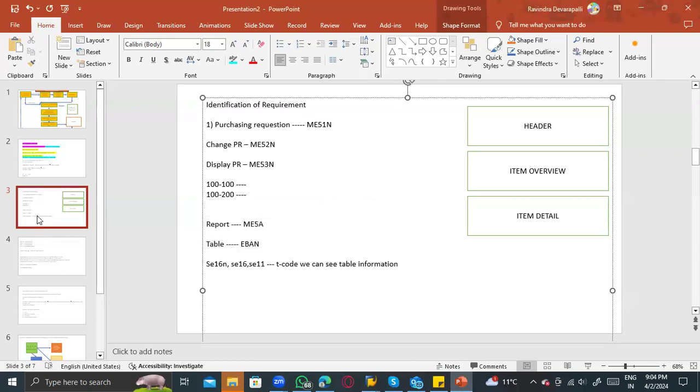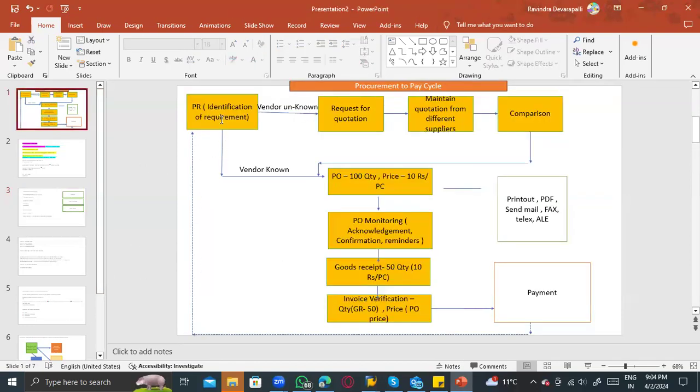Once you have created the PR number, if you know the supplier, then you can create the PO directly. If you don't know the supplier number, then you can create the request for quotation, maintain the quotation, and do the comparison. You can do that.